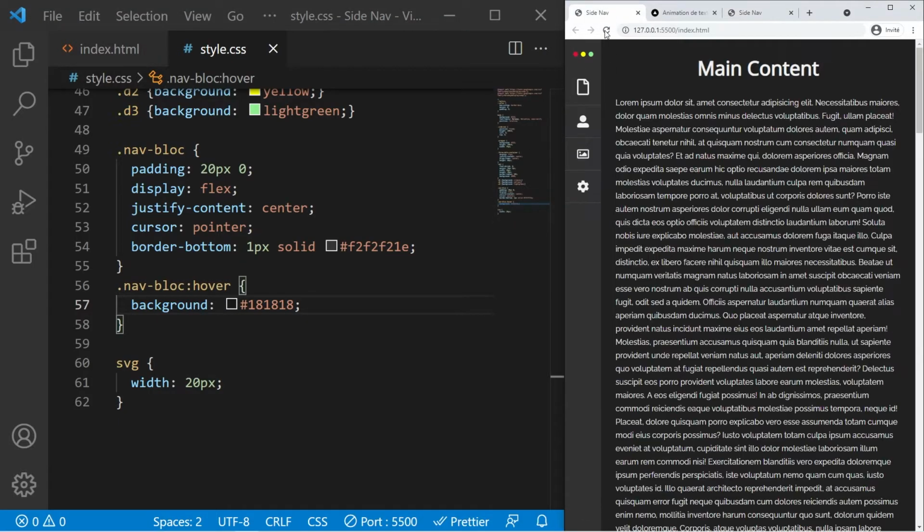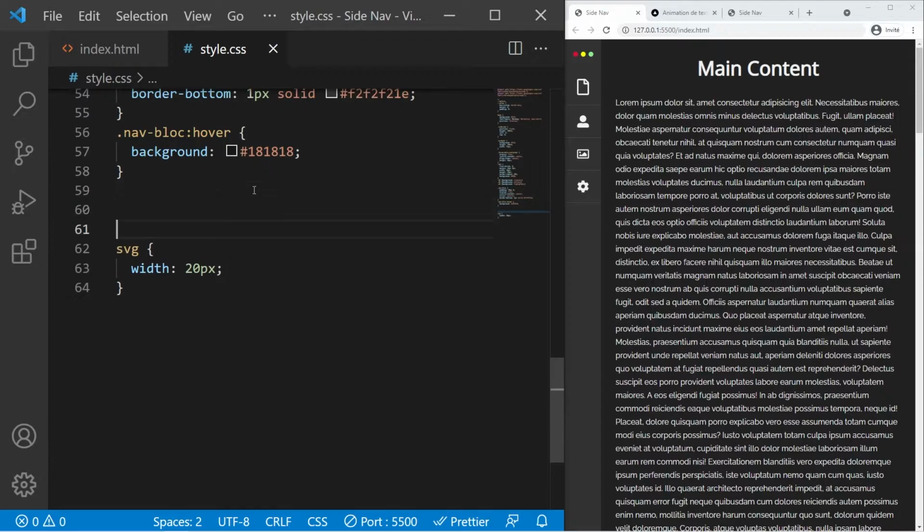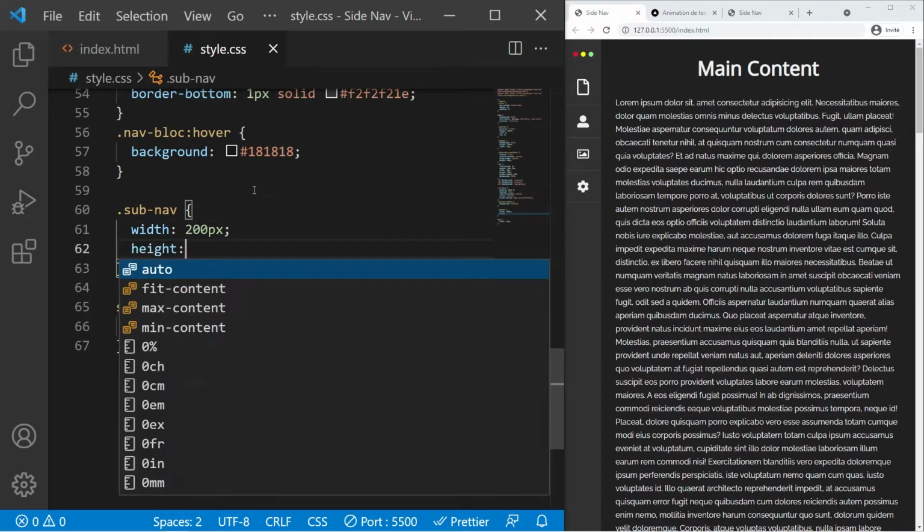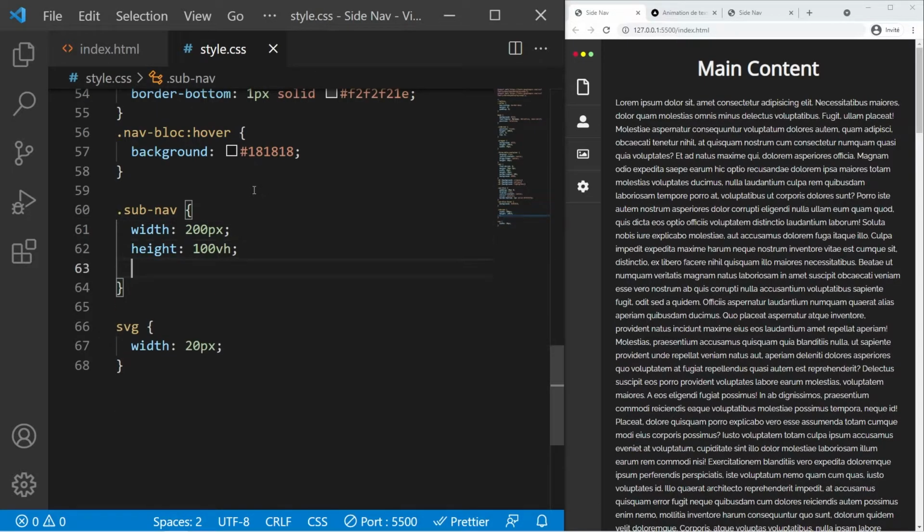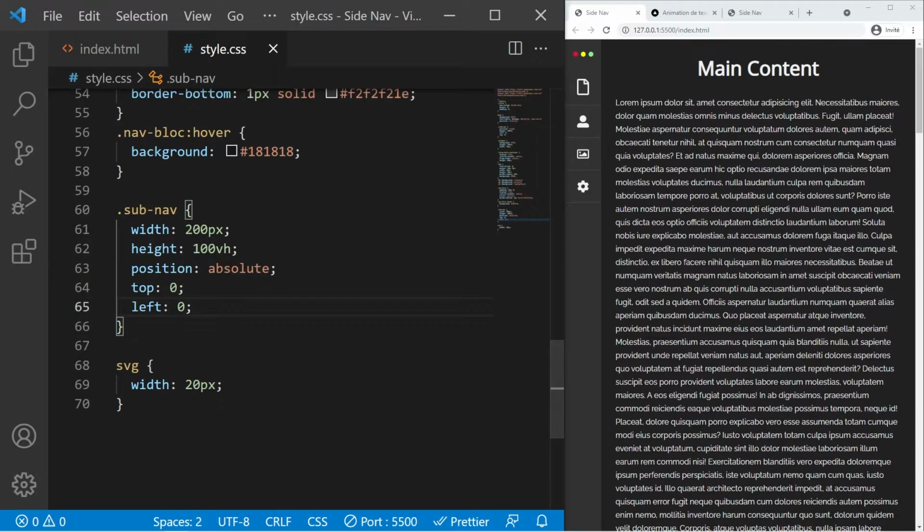This is great, but I do want to style my sub navigation right now. And I want my sub navigation to slide in whenever I hover my parent, just like that. So how can I do that? Well, I can go there and style my subnav. I will give it a width of 200 pixels and a height of 100vh, position absolute, top 0, left 0, like that. Okay, and right there I need to create a new stacking context. One way to create a new stacking context is to position an element with, for example, position absolute, and change the value of the z-index.